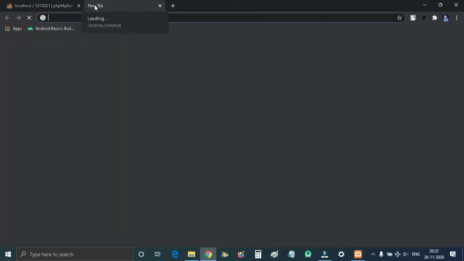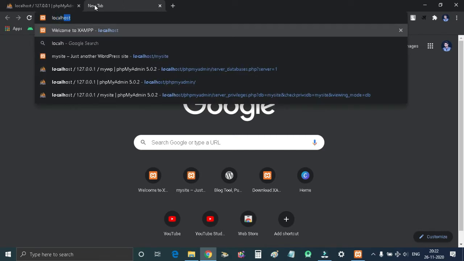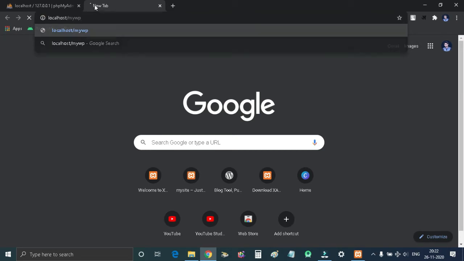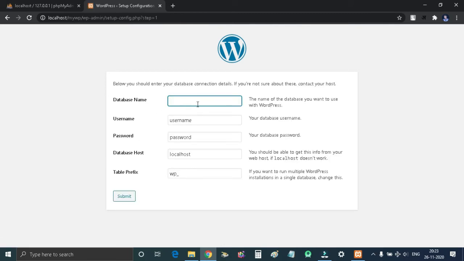Now we are almost 50% done. Now we are required to open our website to complete the installation. Just type in localhost slash, type in the folder name which we have changed, mywp, and hit enter. Since the WordPress installation has not been completed, you will see this page to complete the installation. Now click on let's go. Now here the database. Make sure to enter the exact name which we have created in PHPMyAdmin. The database name was mywp.